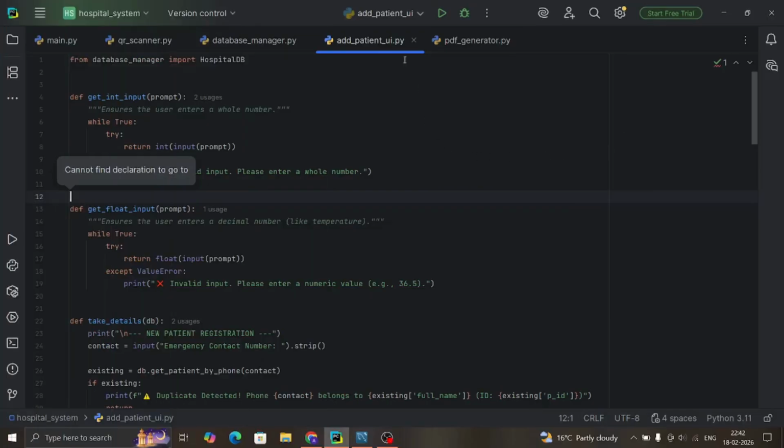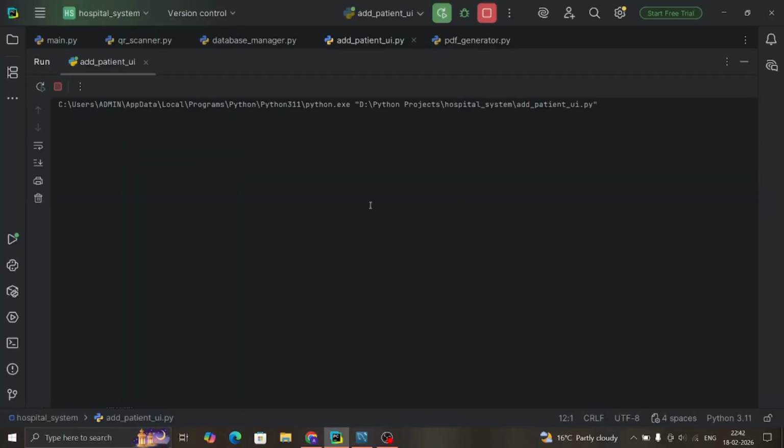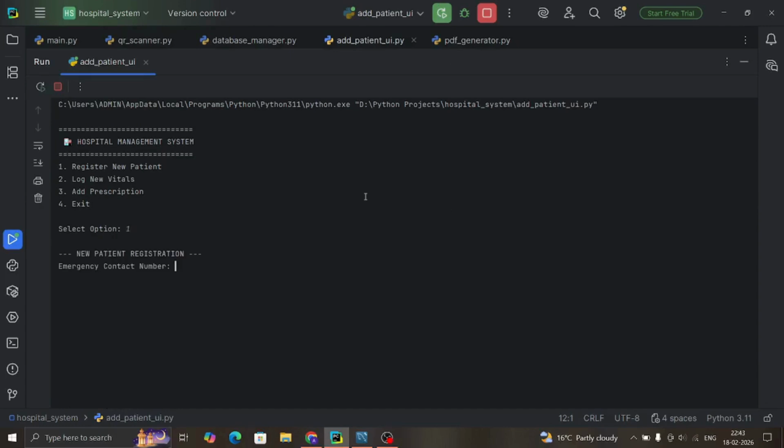Now that's all about the basic code walkthrough. Now let's see it running. Once we run the program, we will be presented with a menu. Then we choose register new patient, and after that we give the contact number, full name and other details of the patient.